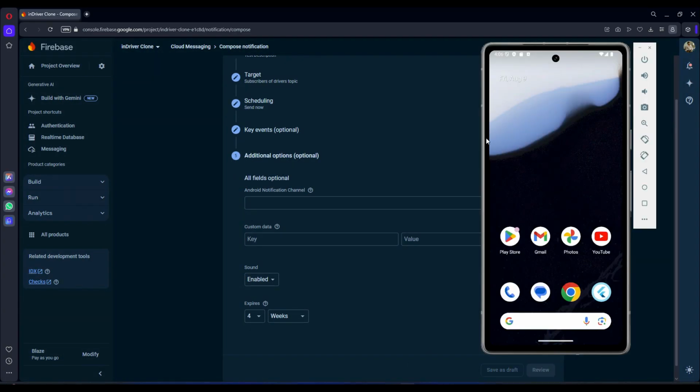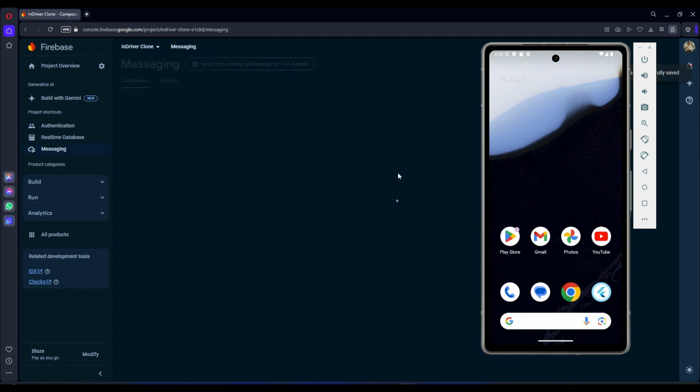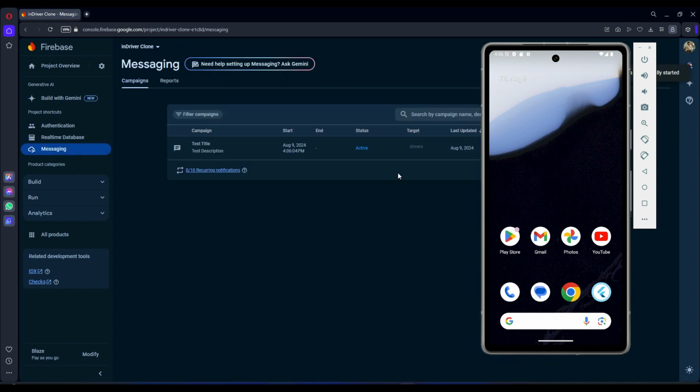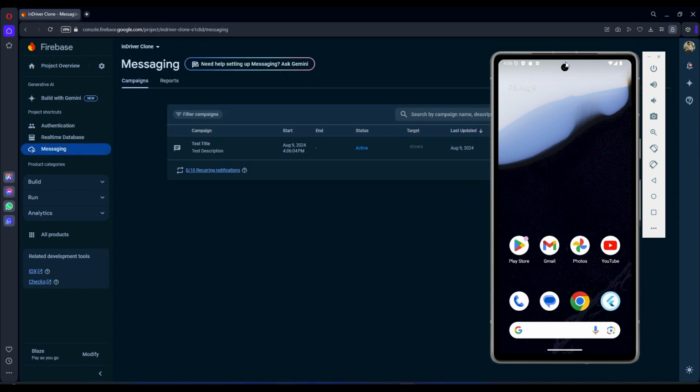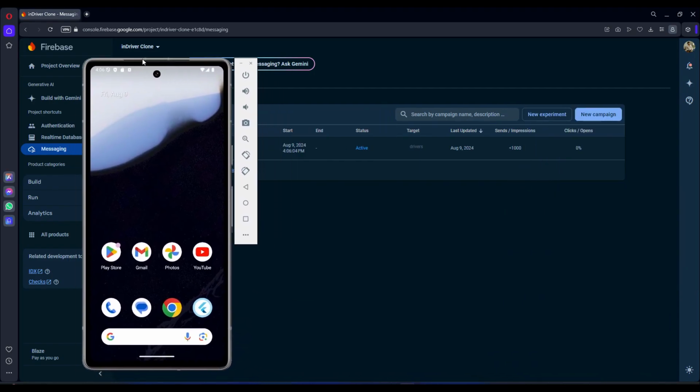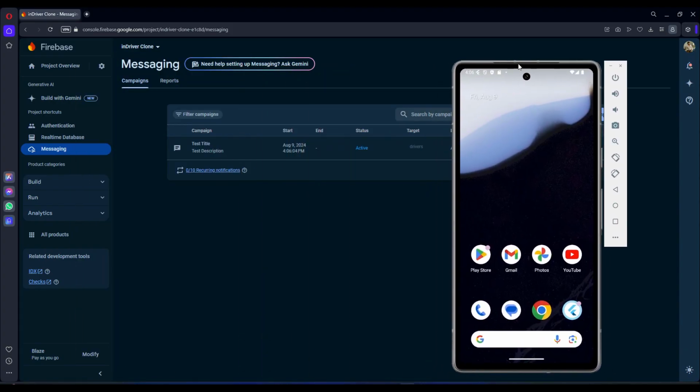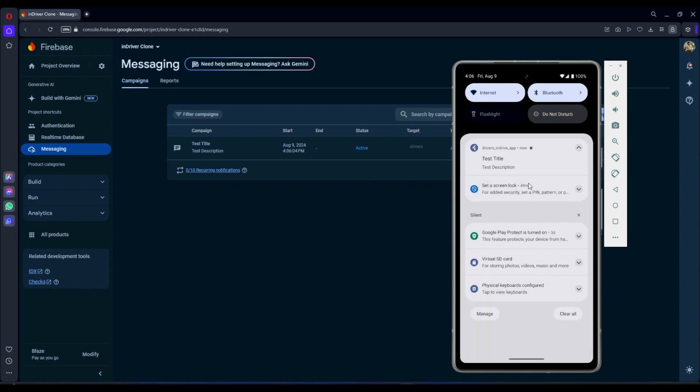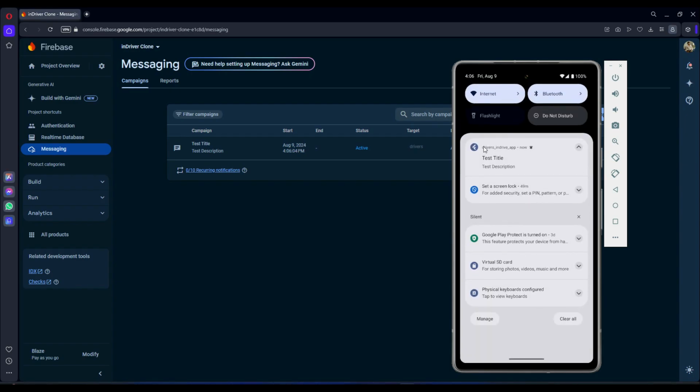Now when you click on publish, let's see in our app. Wait for the push notification. The state is active, and you can see that the notification was received successfully. As you can see, the driver in the driver app shows test title, test description, so it is working fine.